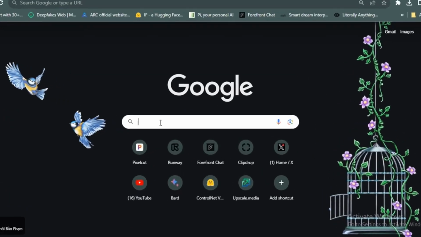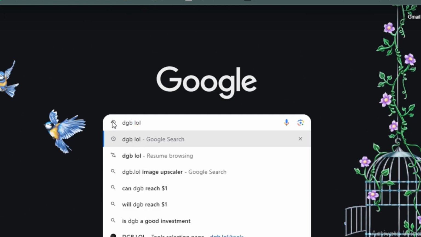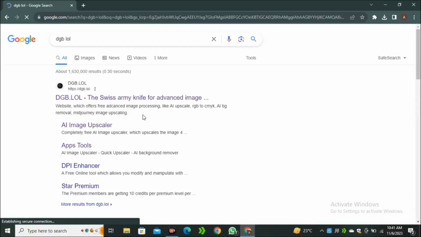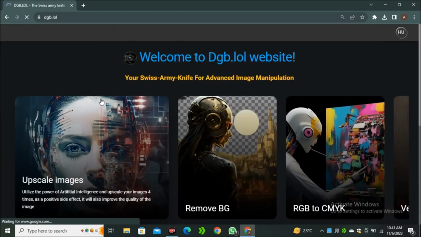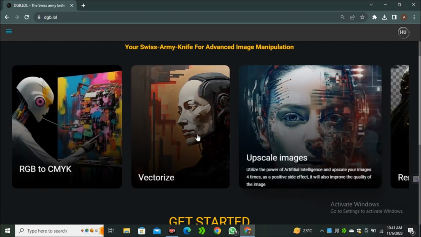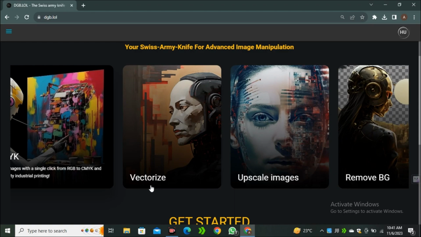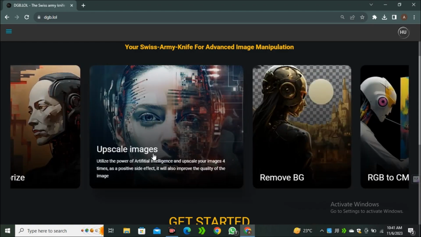Let's find out. Okay, so first of all, head over to your browser and search DGBLOL. Now click the first link and we are on the website. Here you can see they have multiple models. They have 4 different AI tools like image upscaler, background remover, RGB to CMYK, I don't know what it is, and then they have the vectorizer model. So you can explore all of these other models, but in this video, we will only try their image upscaler.